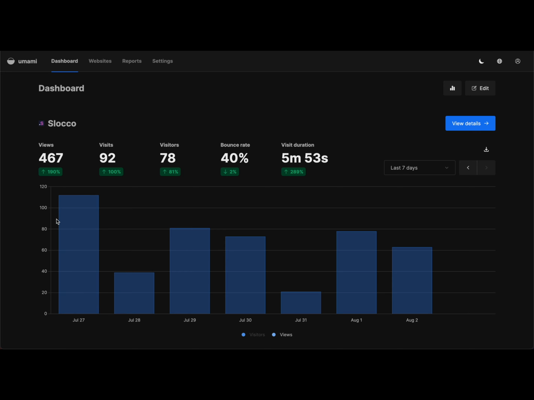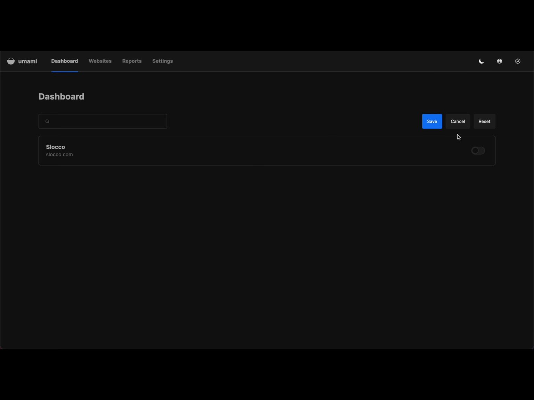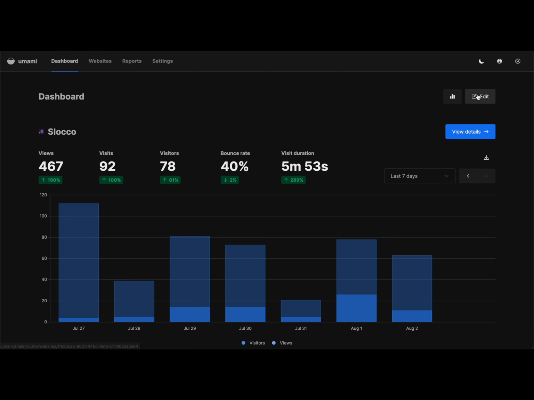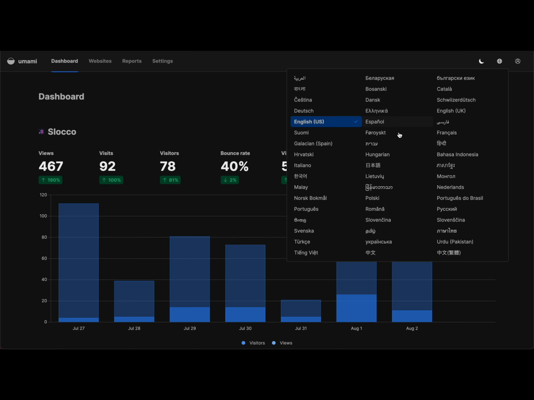Here, if you see, I had 112 views, 39 views, 81 views, and so on. So you can hover your mouse and find the exact data. Also, you can go to edit if you want to add a new website. You can add it from here. I don't have anything right now. You can toggle easily between dark and light modes, and you can also change the language. It supports quite a lot of languages.